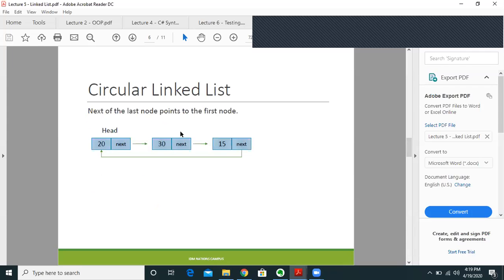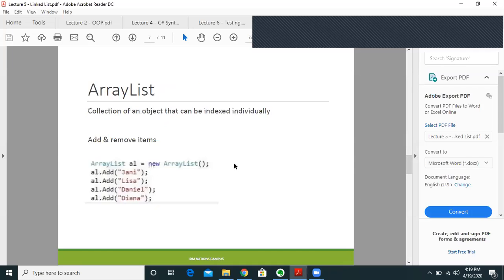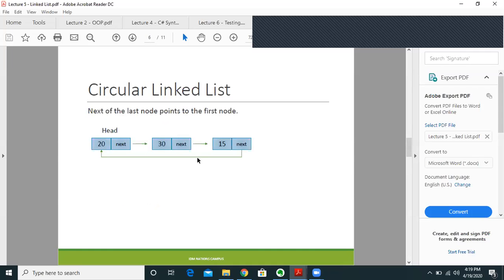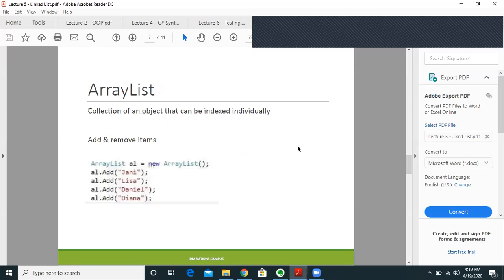Circular linked list, in the sense that you have the linked list in a circular way where the last one will be connected to the head node. So finally no node will have the null value. Each node will be filled. So this is the circular linked list.